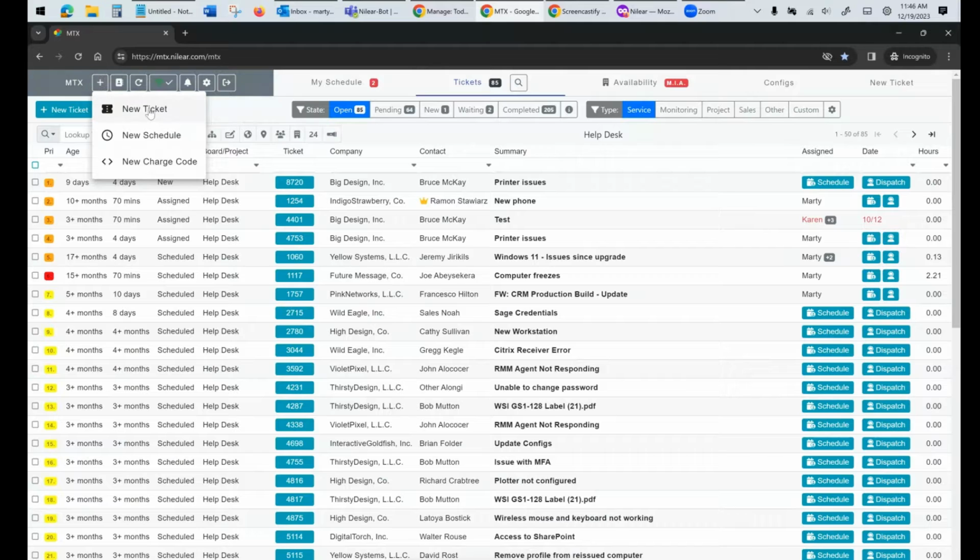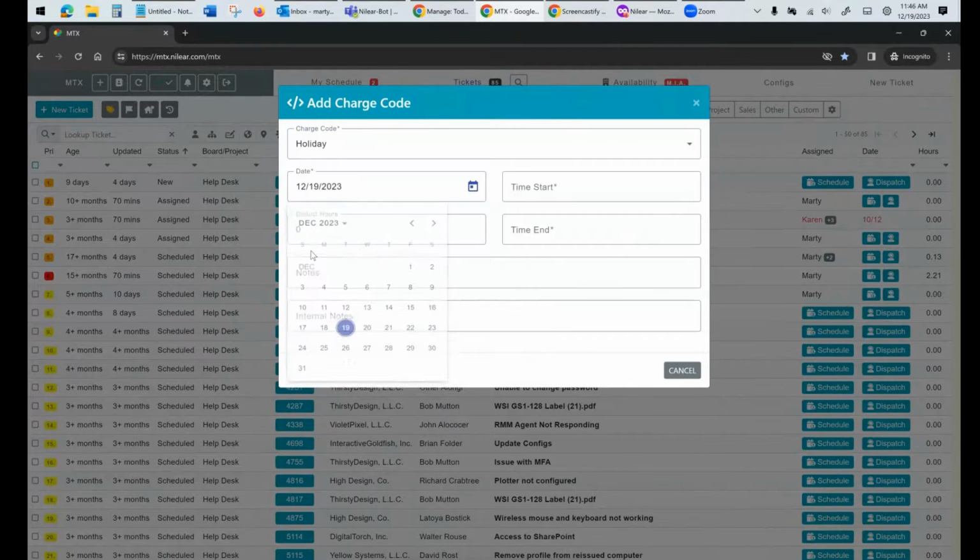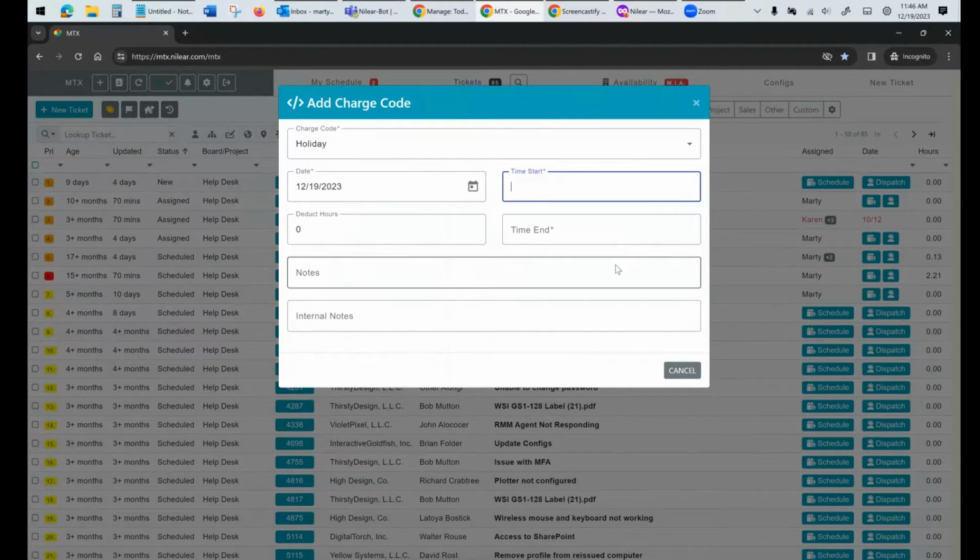Within MTX, you can create a new ticket, new schedule. If you want to do any charge codes, you could choose a charge code, choose a date, start, end time, and put in any notes.